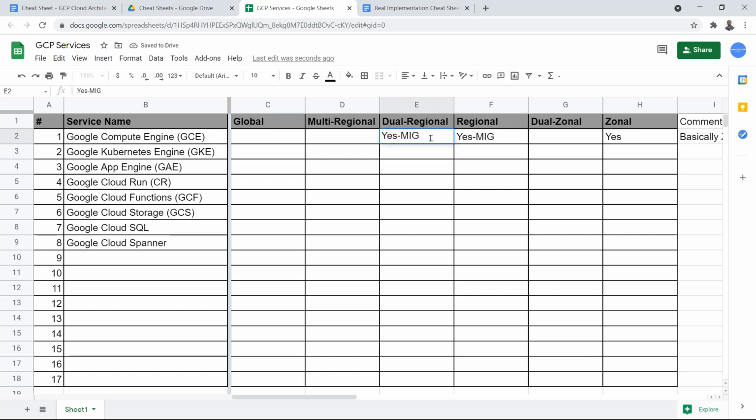MIG plus load balancer I'll add, folks. Global load balancer. This is, I would say, artificially made. I would say it cannot be global. I can make it all 24 regions. That is possible.